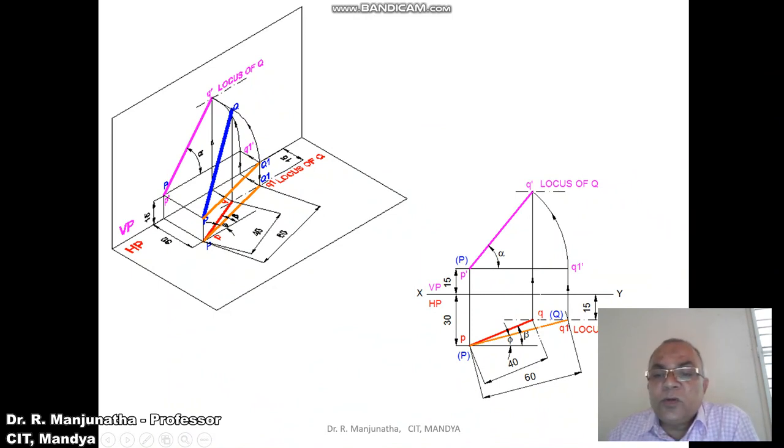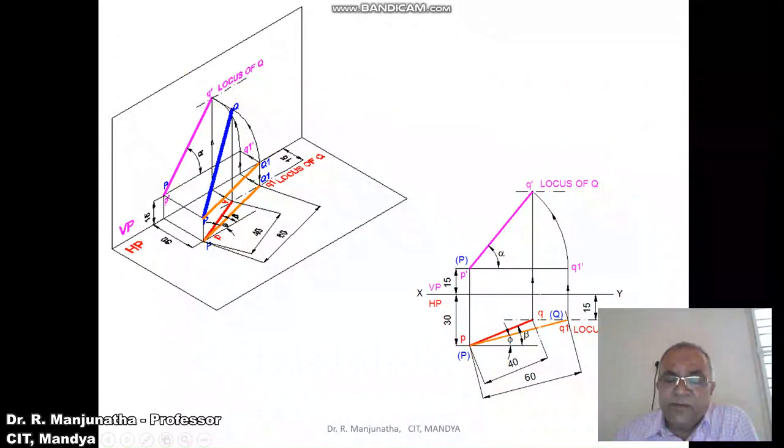So you project that Q1 till the locus of P in the front view, which is here. Both P dash and Q1 dash will be above HP by 15 mm. But the end point Q1 dash, which is the front view point of Q, should lie on this end projector. With P dash as center, taking the radius P dash Q1 dash, you rotate it so that it cuts the end projector line, and you get this point as Q dash. Join P dash Q dash. You get the locus of Q in the front view.